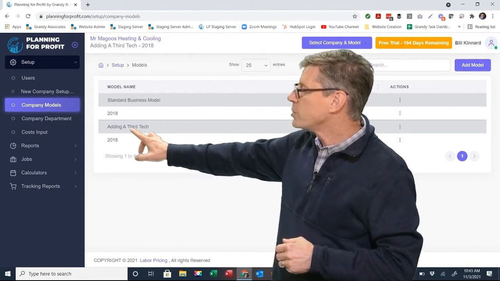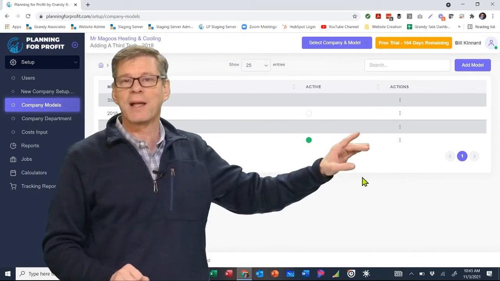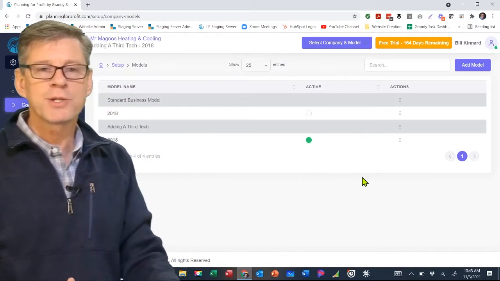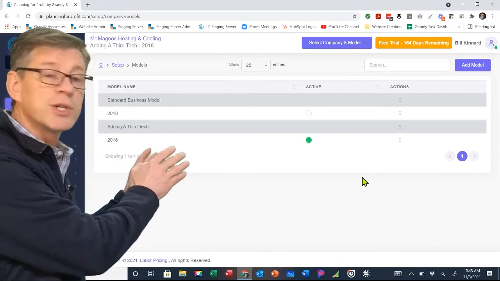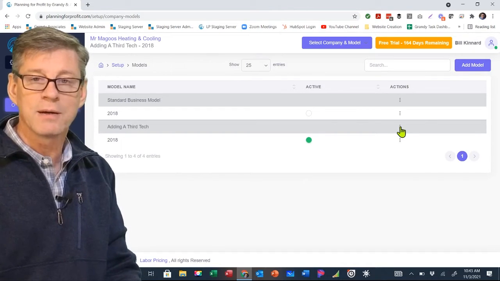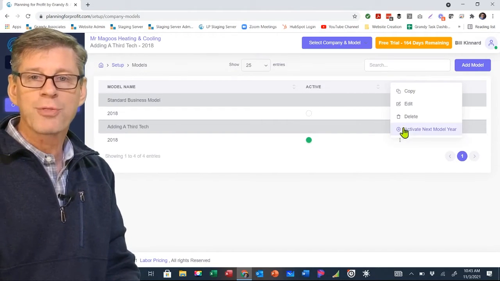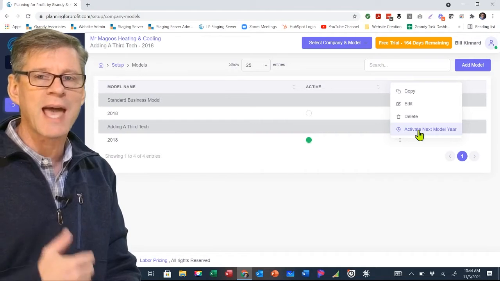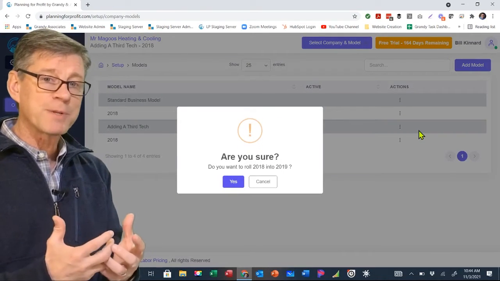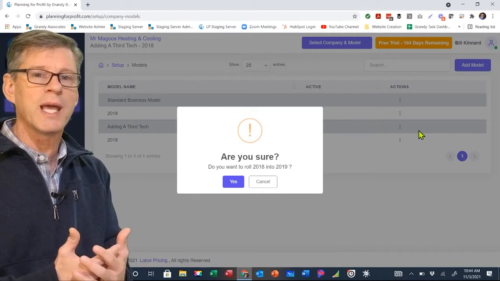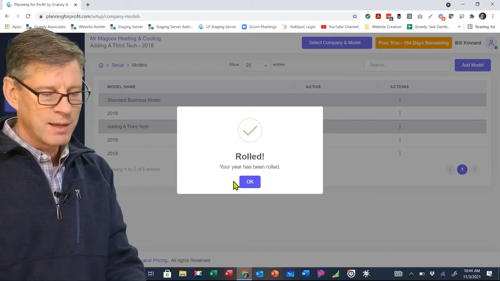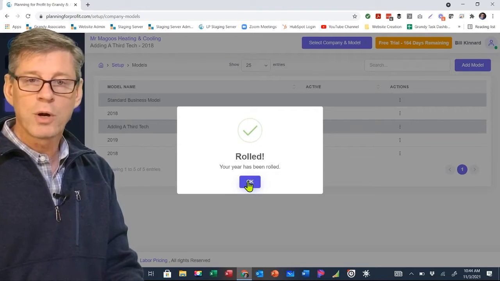I'm going to hit the action icons here for that particular model. Right now we're working on this model, which is add a third tech for 2018. I'm going to hit the three dots in the action column for add a third tech, and you notice the item that's there is activate the next model year. As soon as I choose that, it's going to pop up and say, are you sure you want to roll 2018 into 2019? I simply say yes. It tells me that it rolled over successfully.